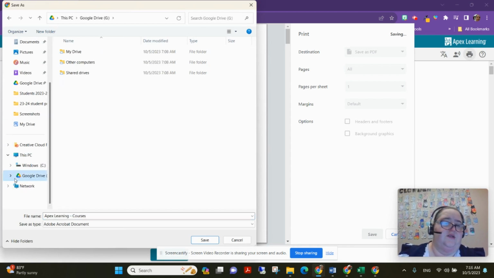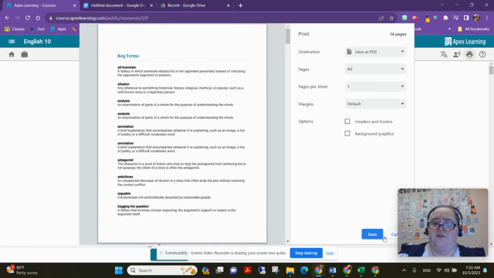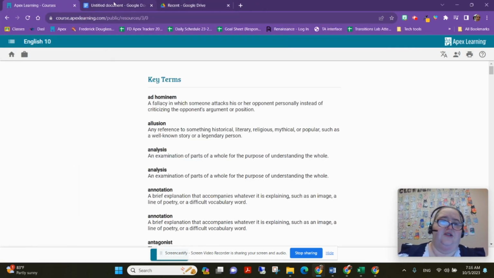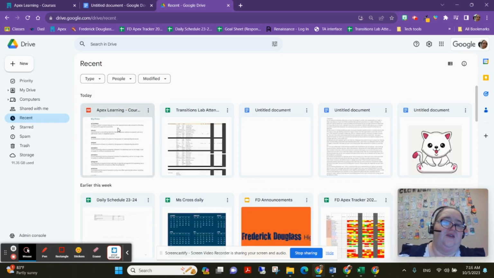So I always encourage students, make sure whenever you save anything at school, it's going into the Google Drive. So that's the location you're choosing over here on the left. And you press save and it's there. Through the magic of television, I actually already have it here in my recent documents. So here is the PDF of key terms.